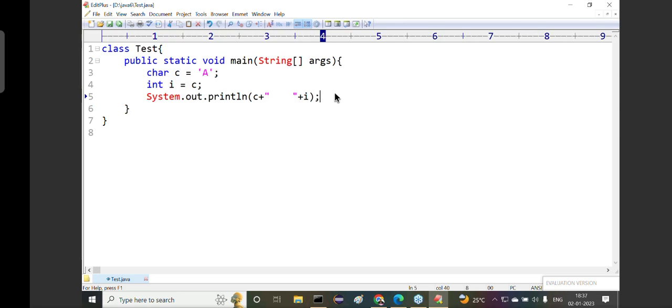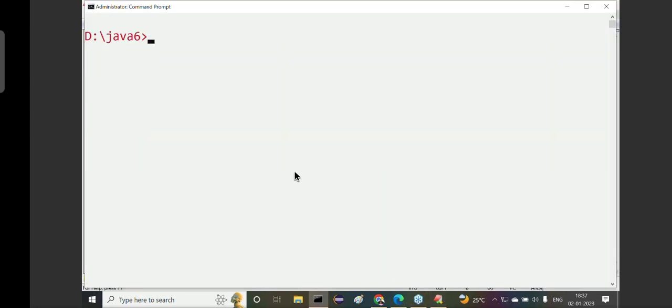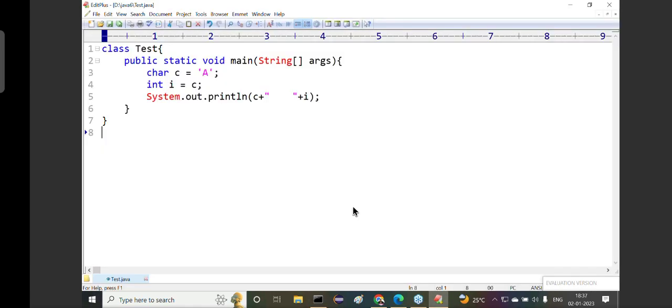What output are we getting here? What is the status now? Any compilation error? No compilation error. Here we are able to get output. Let us check this one. javac Test.java, no compilation error. java Test. A space 65. 65 is the ASCII value for what? Capital A.